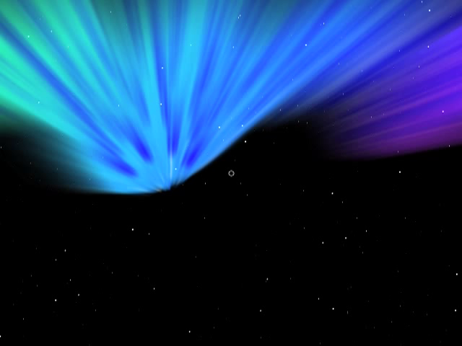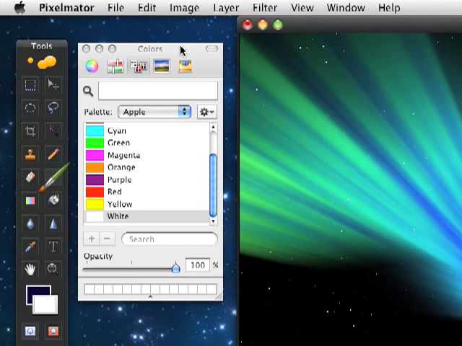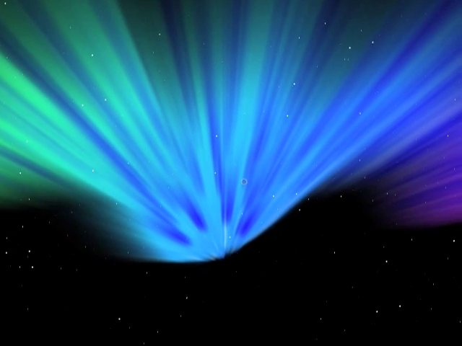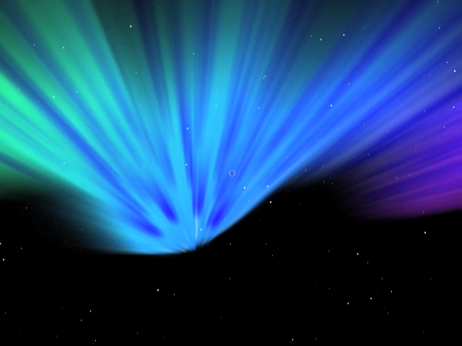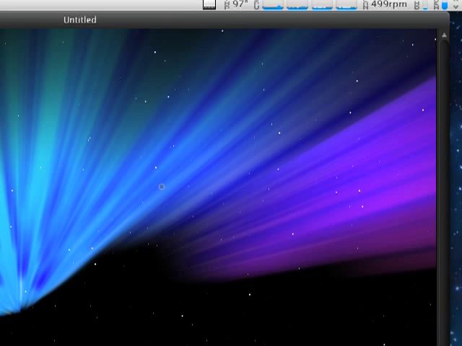Photoshop, I think, is a little bit better. But this is an excellent, excellent alternative to Photoshop. If you don't got $600 to spend on one application, get this. $60, that's a steal.